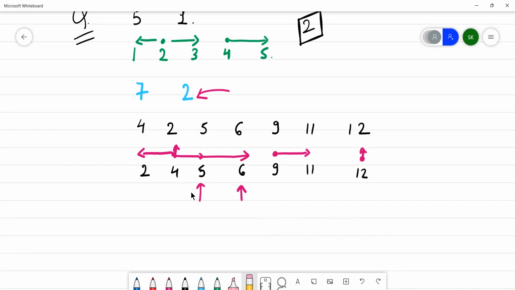Is it clear? Ma'am, what is the meaning of K in this question? You can see I placed a radio station at 4 and my work was done up to 6. I placed 1 radio station at 9 and I placed 1 radio station at 12. Overall 3. And here it was 2.